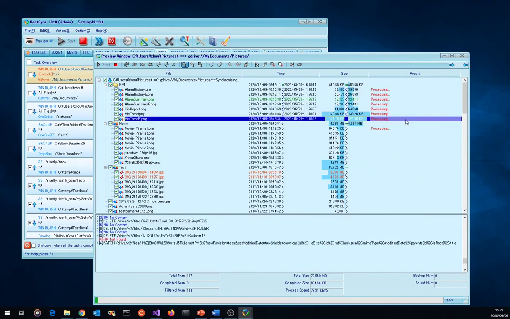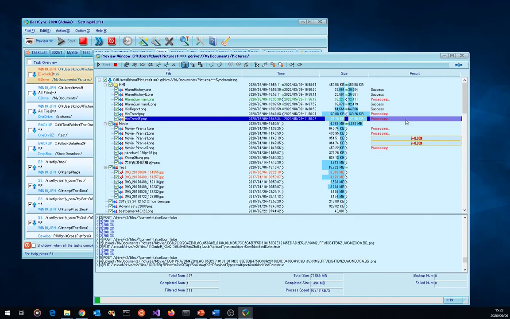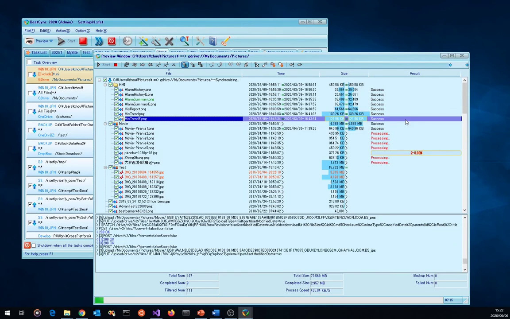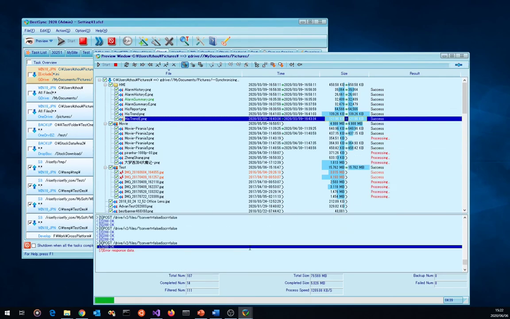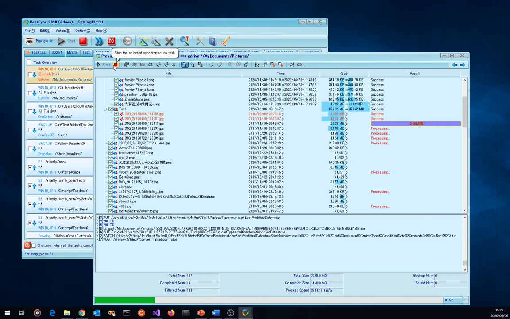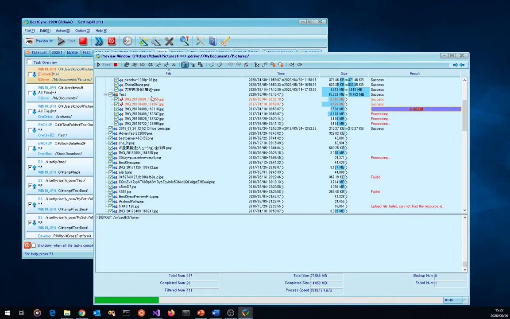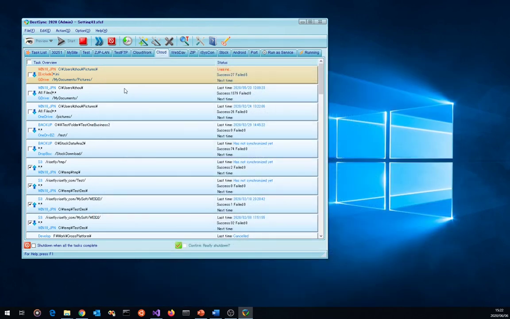Multiple files are uploaded or downloaded simultaneously. You can see the progress of individual files. You can stop the synchronization whenever you want. After you close the preview, you can see the result of the synchronization in the task list.